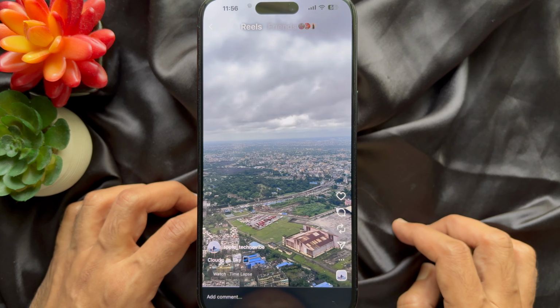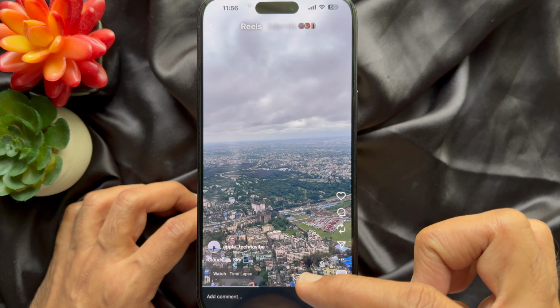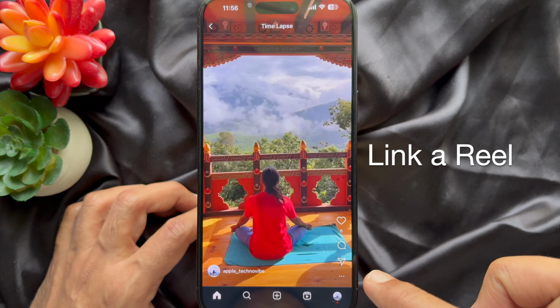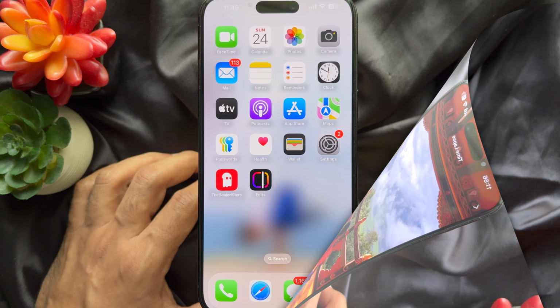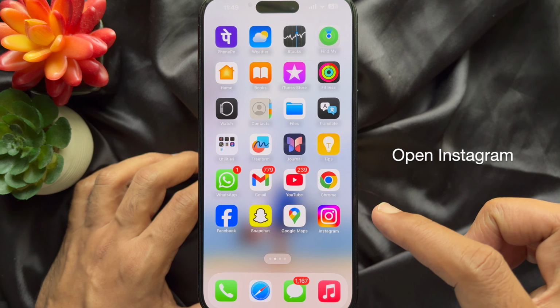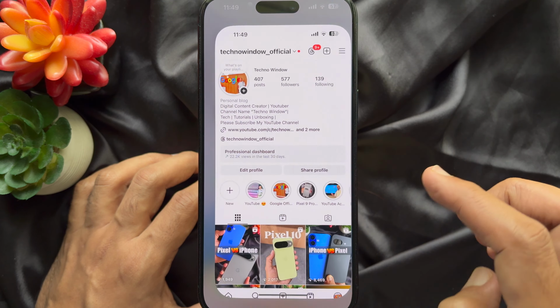Hello everyone. Today I would like to show you all how to use the link a reel feature on Instagram. Let's have a look. First, open Instagram on your smartphone.